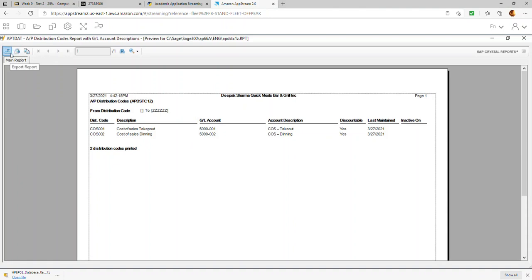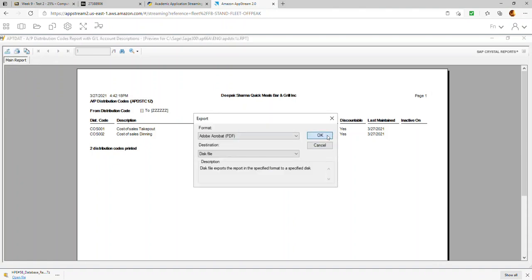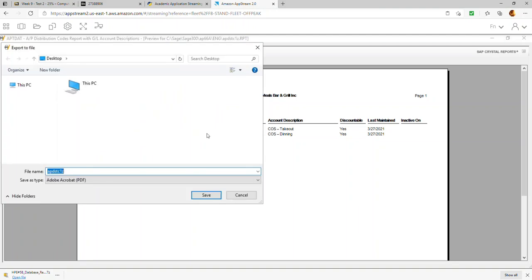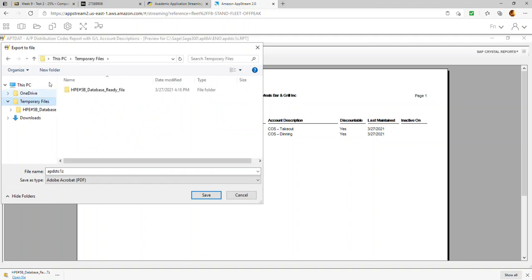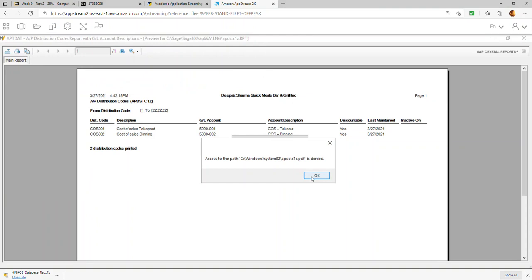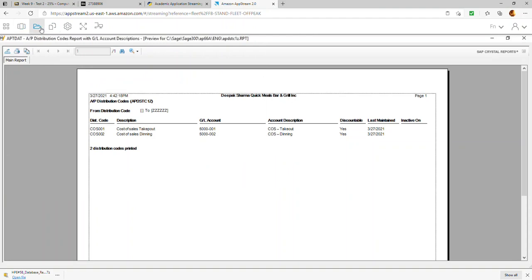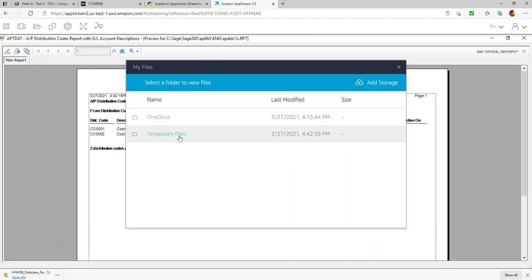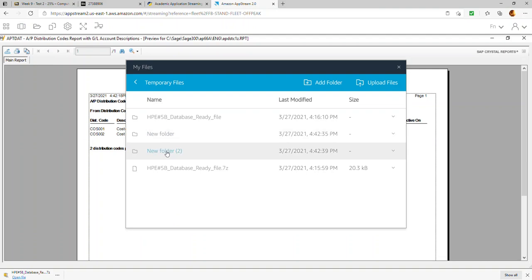And we click on export, PDF, okay. And here, the temporary folder, I'm going to create a new folder. Okay, it's not letting me. So what I'm going to do is go right here to my files, temporary files. Oh, there are actually folders.